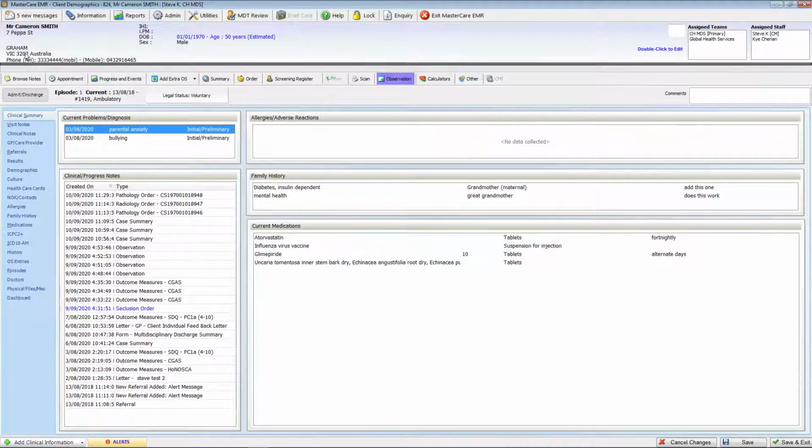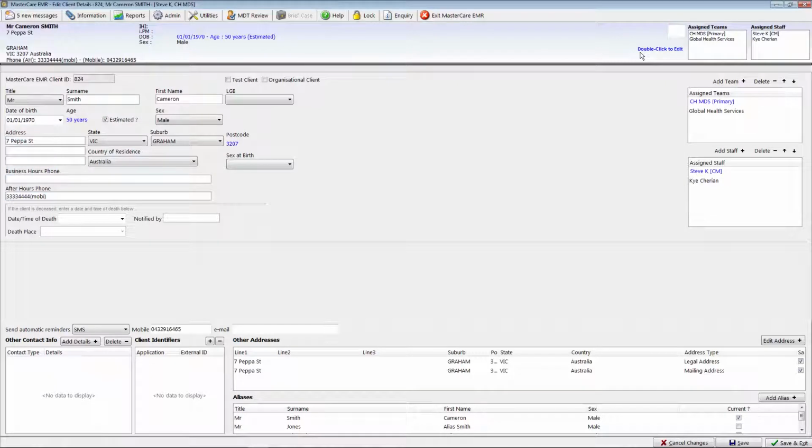The top section of the screen shows us the now familiar menu. And immediately below that, we see some basic demographic information about this client. Name, address, date of birth, assigned teams, and assigned staff. If we want to edit any of this information, we can double-click anywhere in this section of the screen, and we'll be taken to the Client Basic Demographics screen. For more information on how to complete this screen, refer to the video 060D, Finding and Creating Clients.